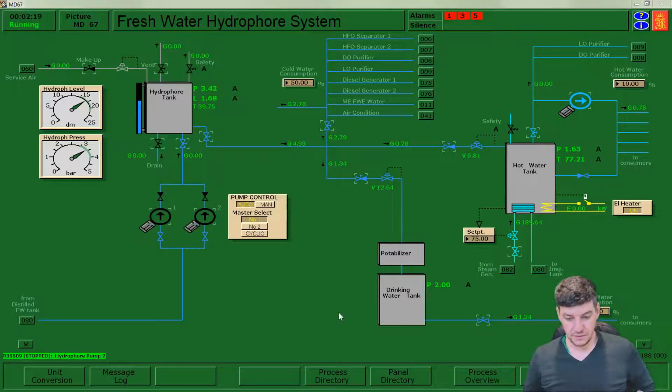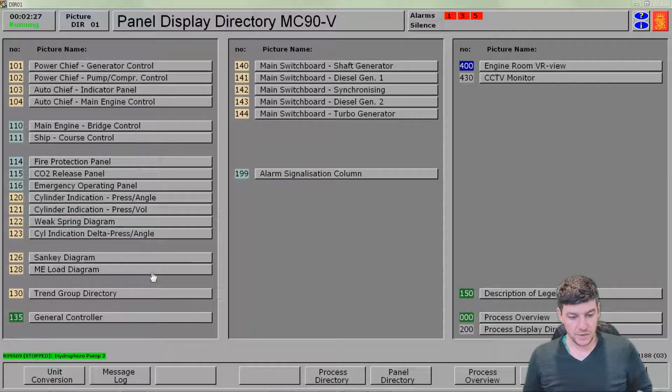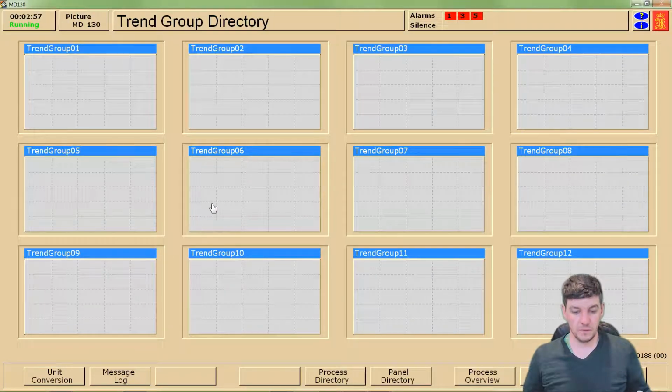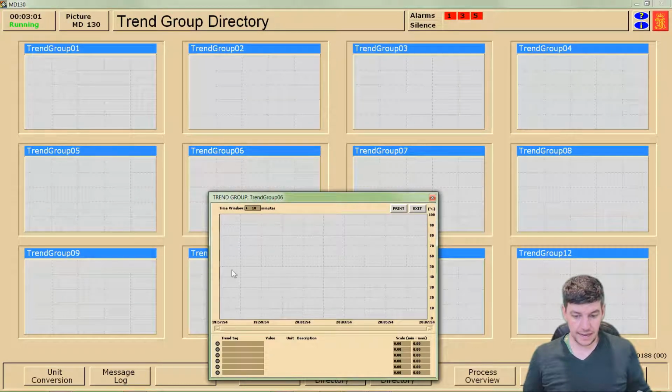So the first thing that we're going to do is go to our panel directory and open up page 130, the trend group directory. And then what I have here are 12 different boxes. I'm just going to click on any of them, and what will come up is a graph that I can populate.